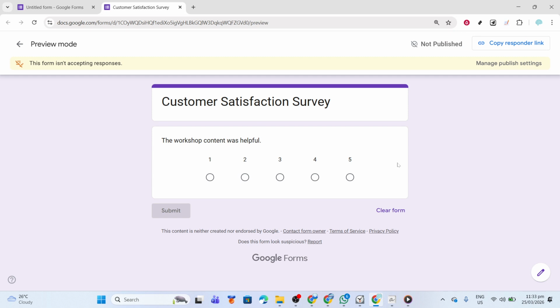Let's put it all together with the example. Your form might be titled Customer Satisfaction Survey. Your statement would read, "The workshop content was helpful." Your scale would span from strongly disagree to strongly agree. This setup makes it effortless for respondents to scan, click, and move on, which improves completion rates and gives you cleaner data.